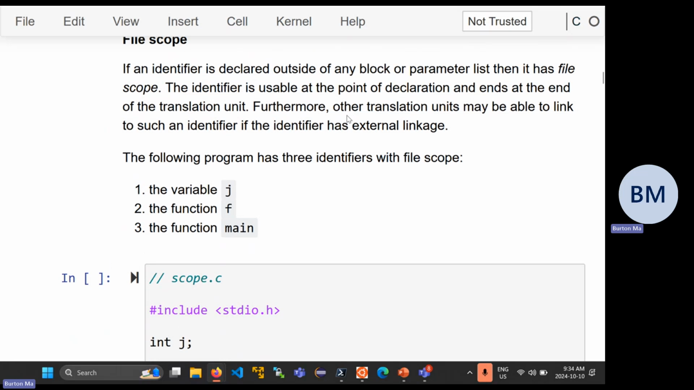The other weird thing is that if you declare a variable or a function at file scope, it's possible for other translation units to see those objects, or to see those names. So if you declare a variable in one file at file scope, it is potentially usable in another file somewhere else.